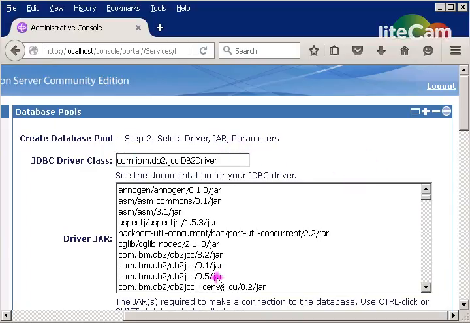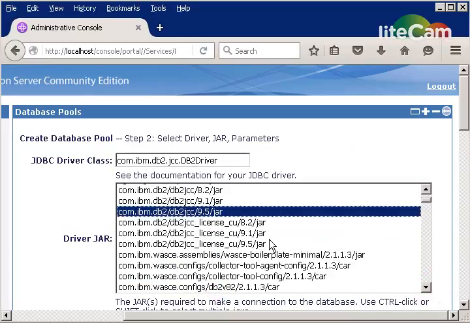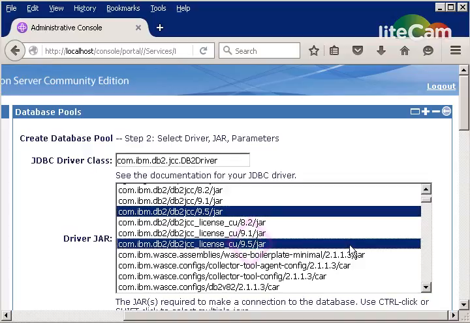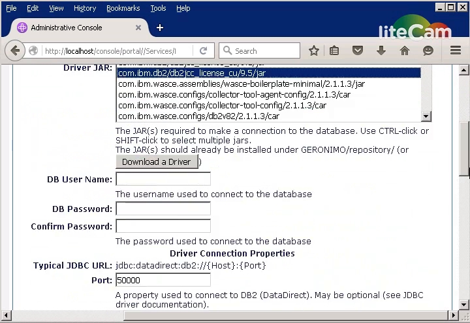And here, I'm going to select the 9.5. This tends to jump funny, so it looks like several clicks would do it, but it's just one click. Anyway, I'm going to hold down Control, select the license cu 9.5, and I am good there.